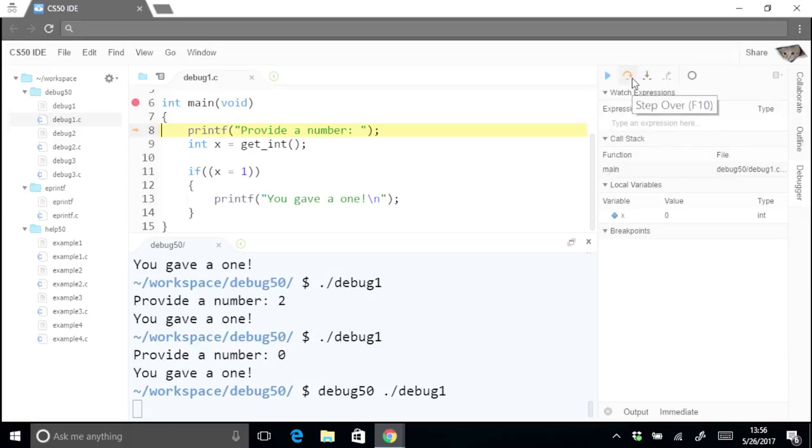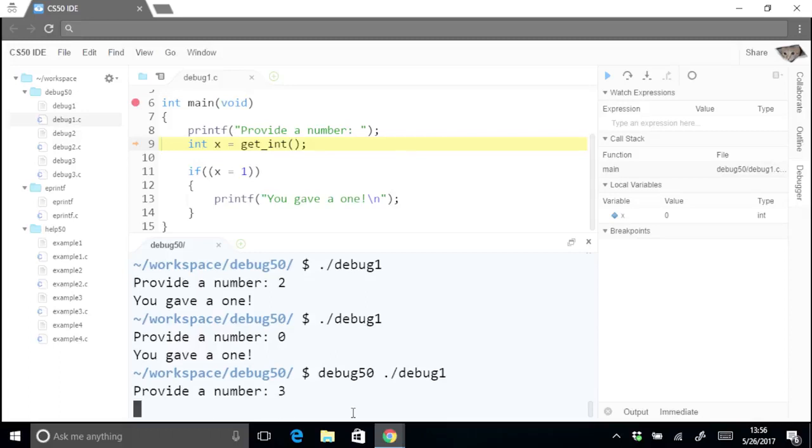So I want this to print out "provide a number." So I'm going to step over this line, which is going to execute it. You can see it at the terminal there at the bottom. Then it's prompting me to provide a number. So I'll give it a 3. 1 seems to work, so I'm going to give it a 3. And I'll hit enter.